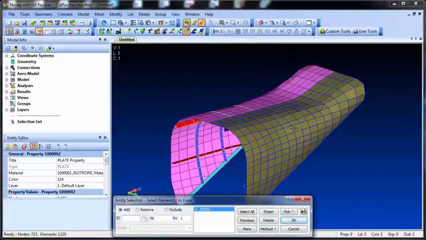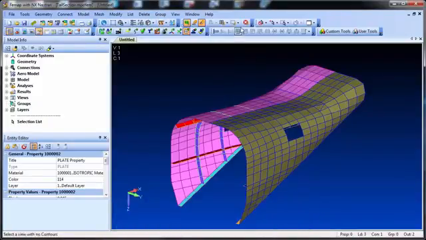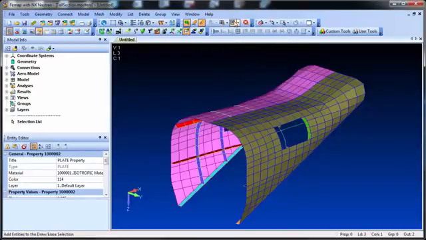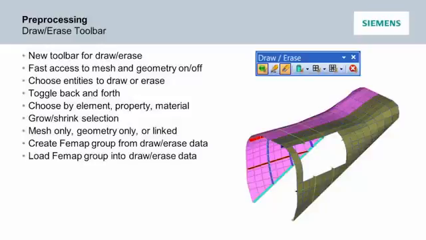There's also an element mode if you want to select elements one at a time, and there are some other tools such as growing, allowing you to grow or shrink the erased section interactively. Draw Erase provides an easy way to hide part of the model to allow you to look inside. Other capabilities allow you to link the geometry and mesh, so if you turn off geometry, all the associated mesh will turn off at the same time.